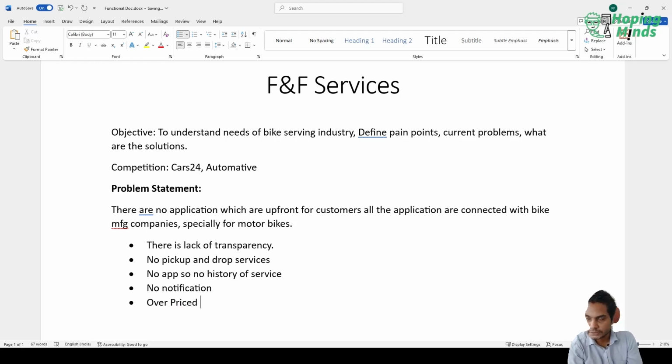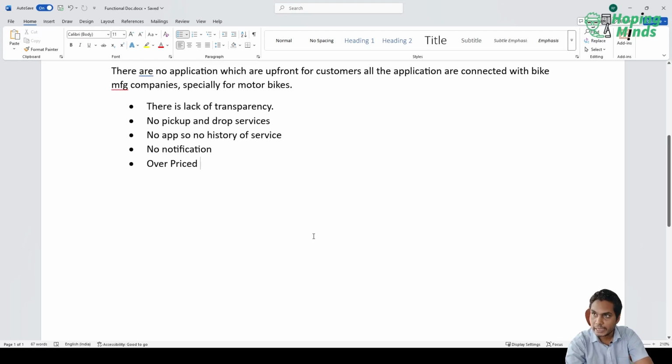If you go to these services, you might have to pay 20%, 30%, or 40% even extra. But if you go to places like a normal garage, you might have to pay a little less compared to these services. So that's one of the biggest issues I have observed. So I have a problem statement. Now let's focus on the solution statement. I can make it bold.